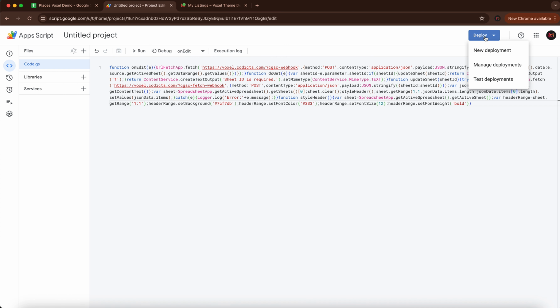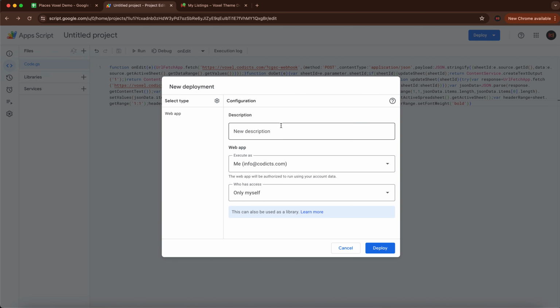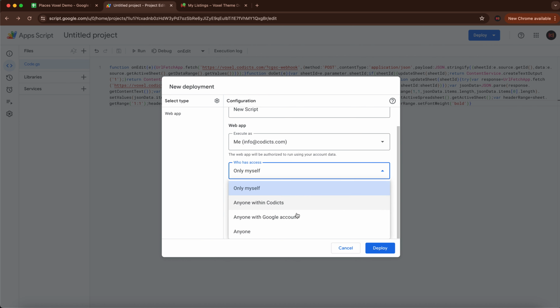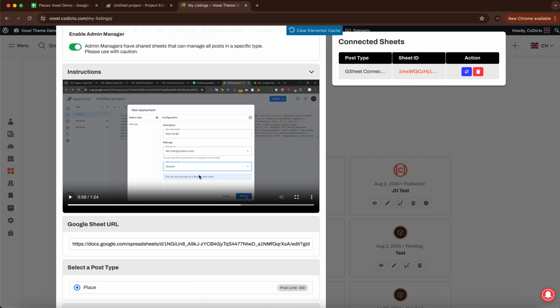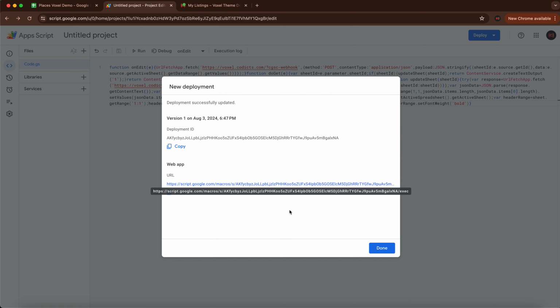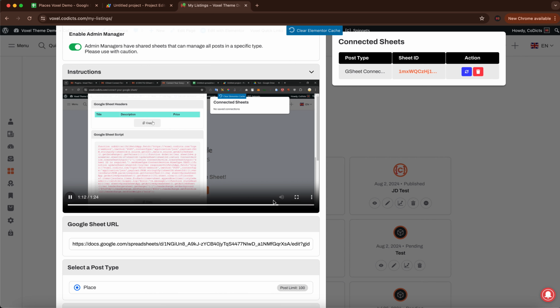So we're going to click deploy, new deployment, cog, web app, new script, for anyone, and deploy. Let's pop back to the video, hit play. So they click deploy, and then they get a web app link, which we need to put in the sheet. So let's go back. Here's our web app link. Let's go back to the sheet, and then we'll just watch this video.